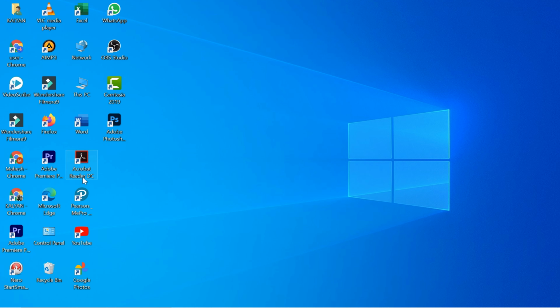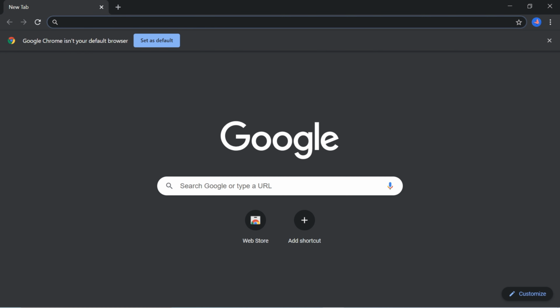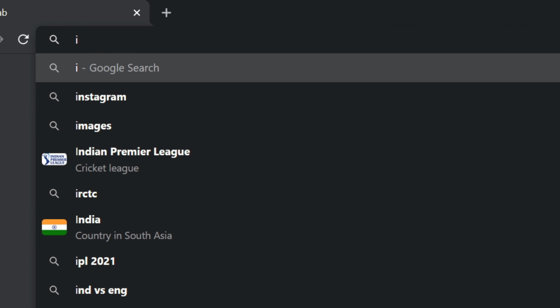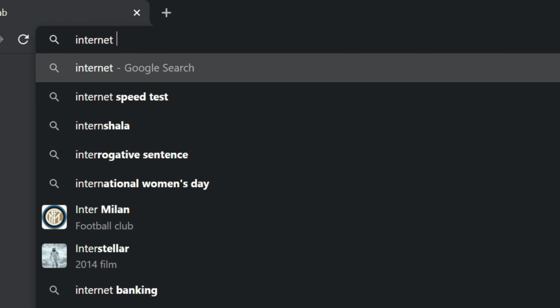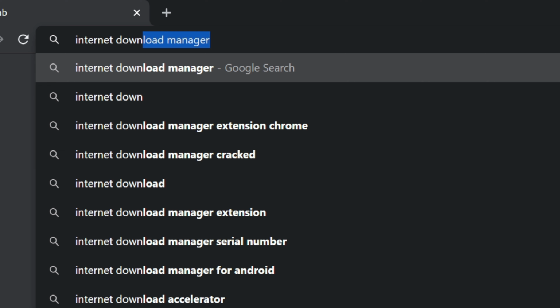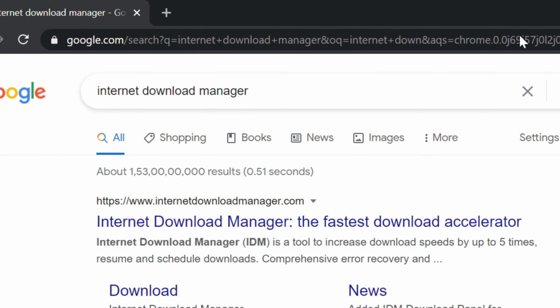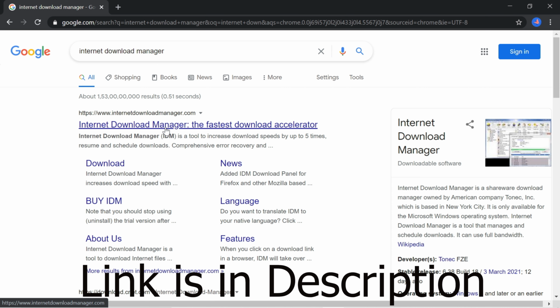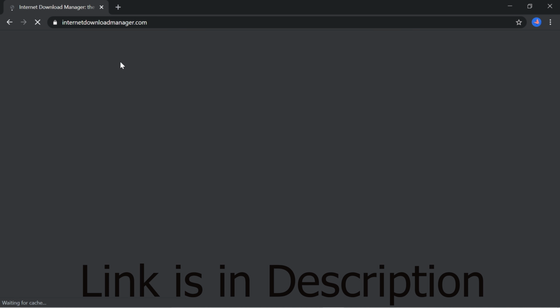To download this IDM, first open your favorite browser. Now search for Internet Download Manager and hit enter. This is the official website for downloading the IDM. I will leave a link in the description so that you can directly download from there.